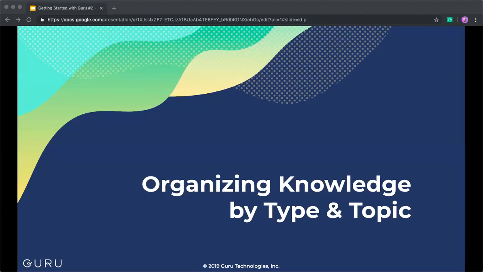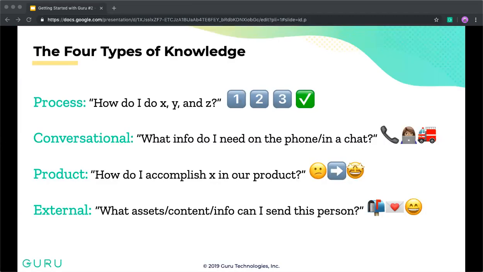Okay, so moving into the 3 subjects that we talked about, those 3 learning objectives. First, we're going to start by talking about organizing your knowledge in a successful way by type and topic. Now, we think of knowledge in 4 different buckets, and these are the 4 buckets. Keep an eye on the emojis, they'll be important later.